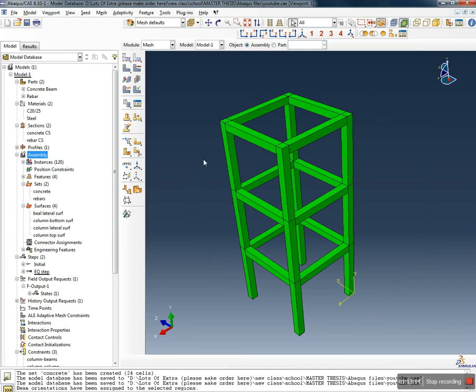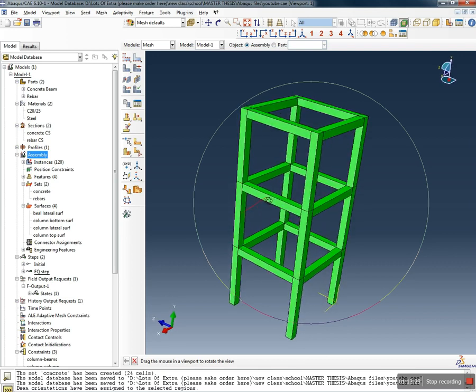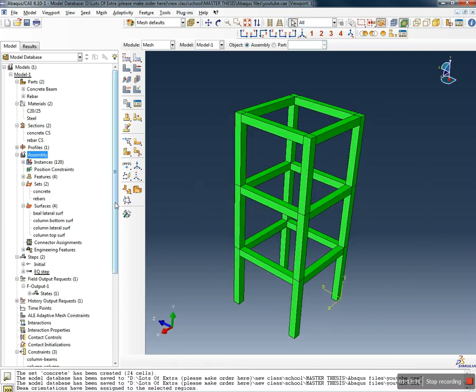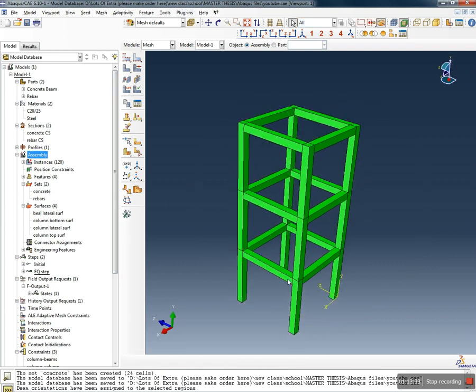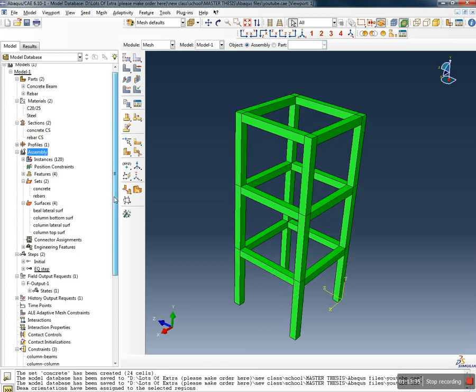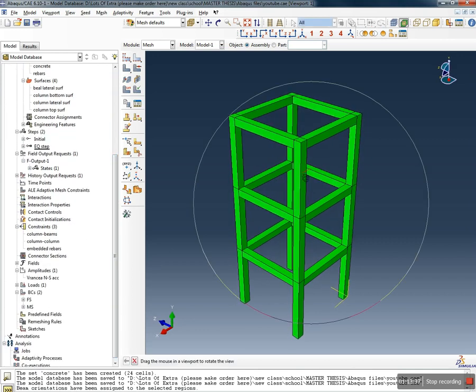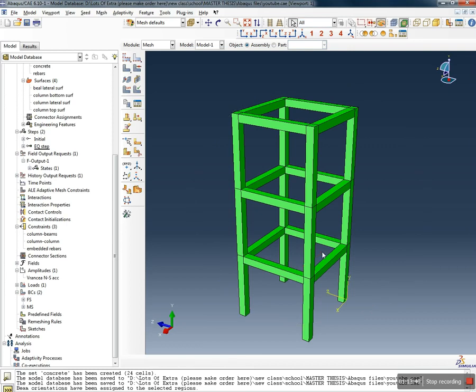But right now we would like to mesh the rebars first. So we have two, and unfortunately I think we have to do the thing with suppressing the concrete again, but let me just think a bit in the beginning. Maybe not.